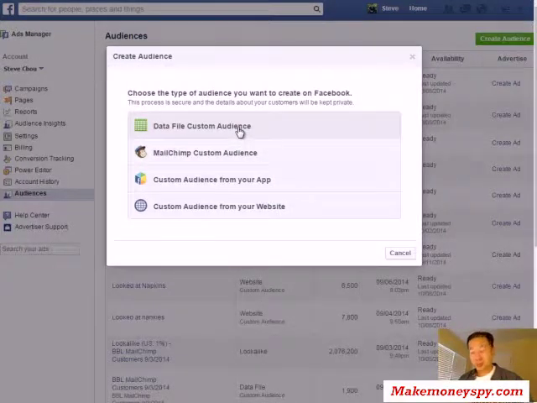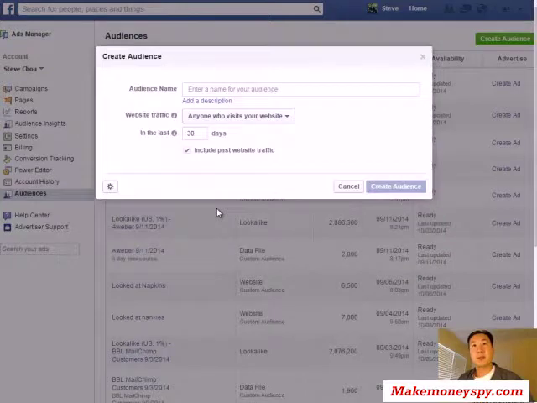Okay, and so once you choose to create an audience, you're going to be presented with a bunch of options. The first option is a data file. Basically, you're uploading your email address book to Facebook, and then you can target your email users directly. Or you can create a custom audience for your website, which involves a tracking pixel where you can retarget your ads specifically to people who have already visited your site. And that's what I'm going to show you how to do today.